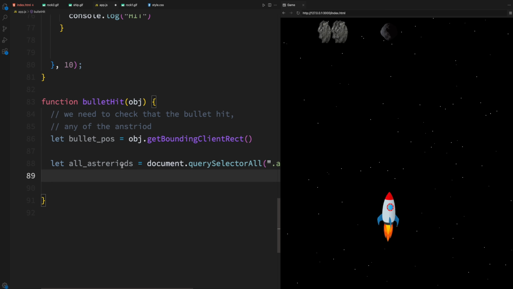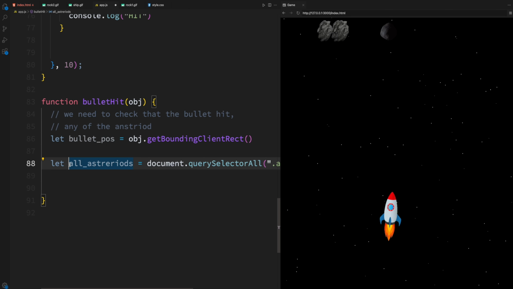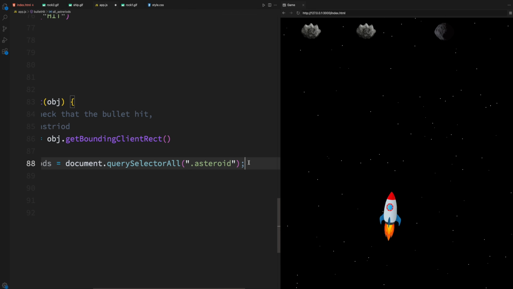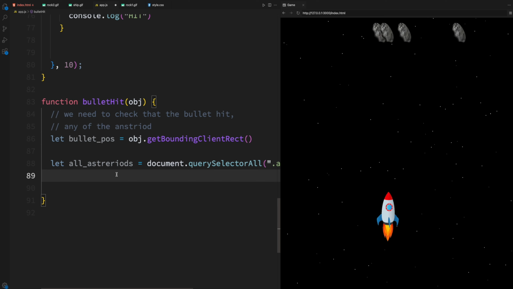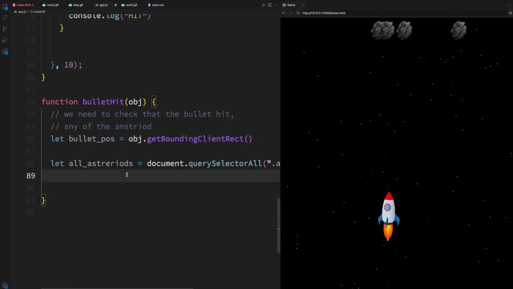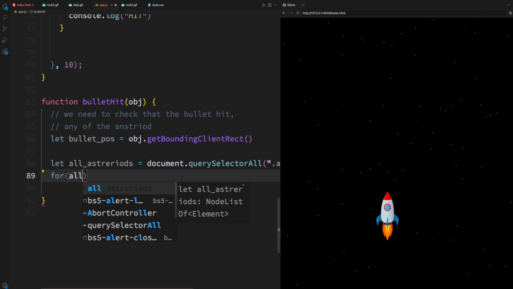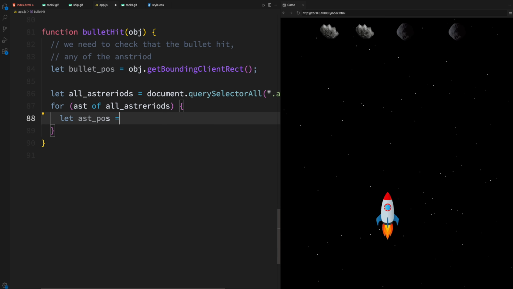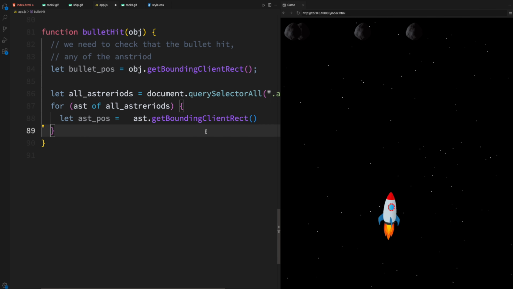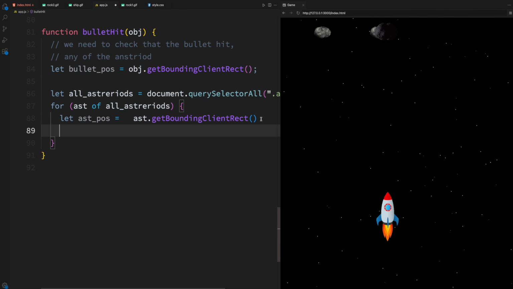We need to be able to know all the asteroids that are out there and loop individually through each of the asteroids and check if the bullet has collided with any one. So what I'm doing here now is getting all the asteroids. That's line 88. In getting that, I'm now running a for loop over all the asteroids, because I need the object. I need to be able to know the position of any of the asteroids here. So this code runs every time the object moves, gets all the asteroids and starts looping through them.